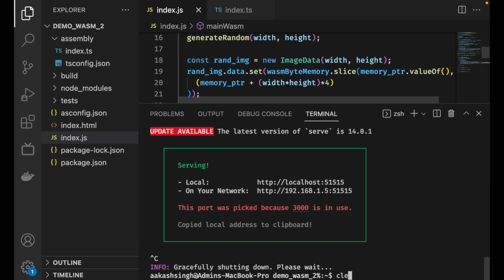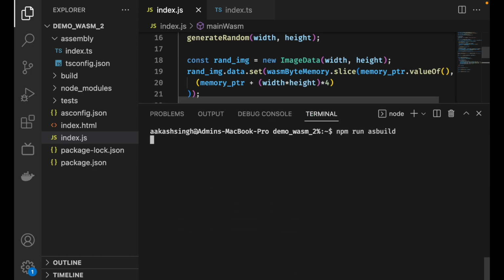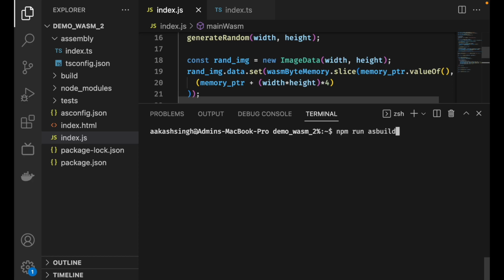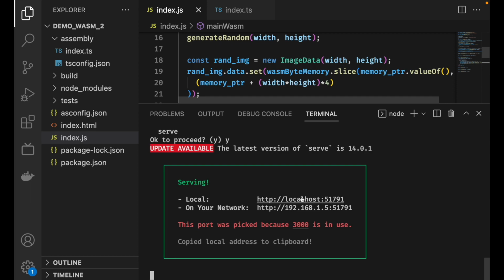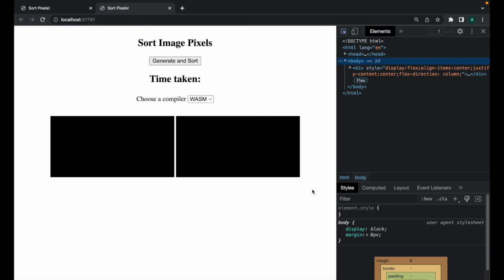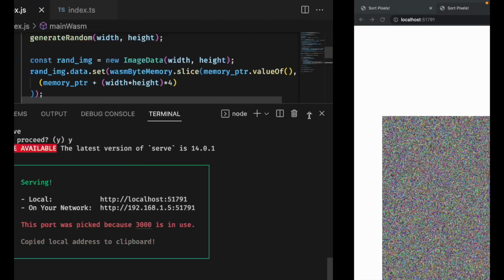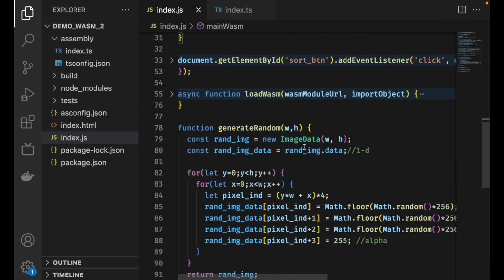Now let us see if it works. Let us create the build, since we exported some new methods. Now let us run the server. Let us see if it works. Amazing, and it looks great, no errors, and as you can see, we have sorted it. Now the only thing left is time taken. We need to store the time taken, right? So let us see how we can do that.